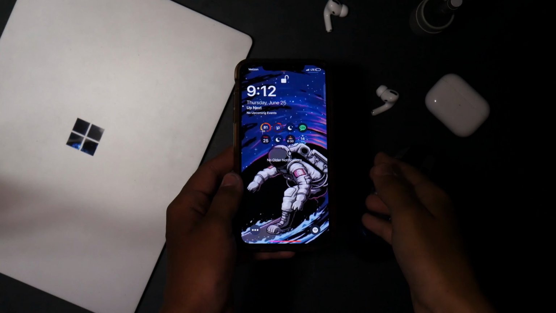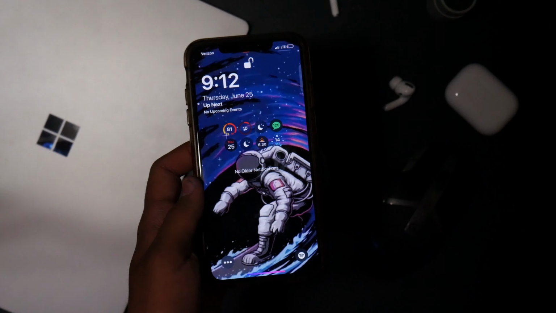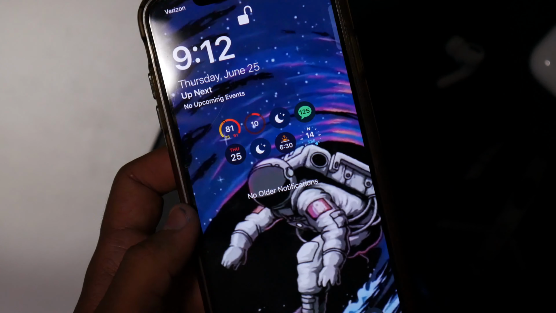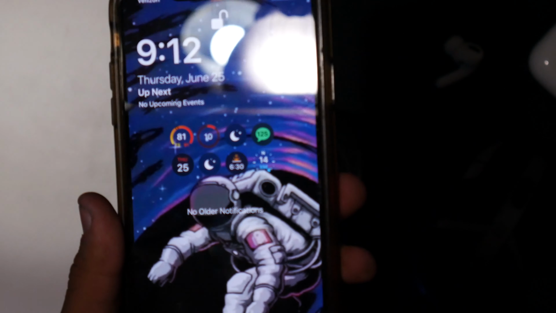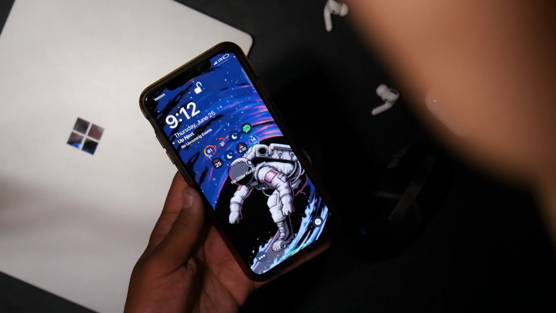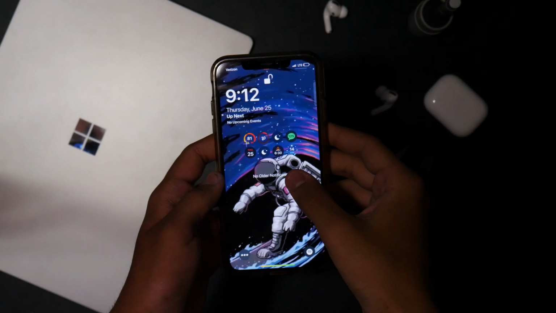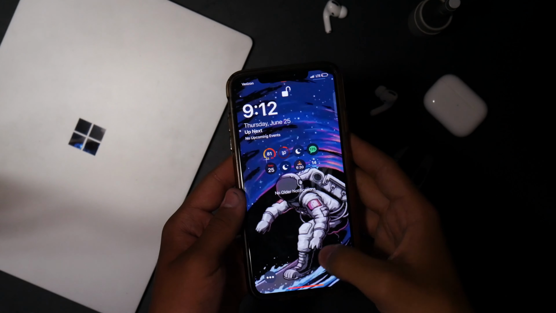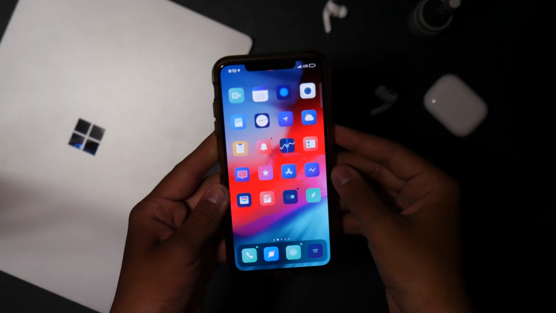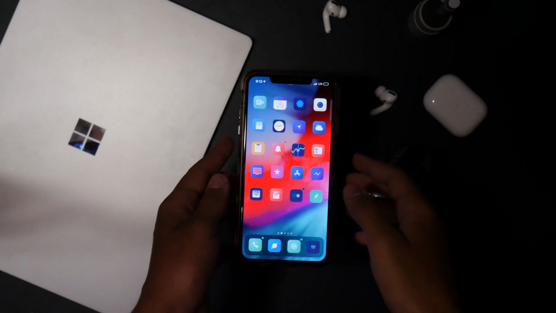So this is the last and final tweak, and this one is called Complications. So as you can see on my lock screen, I have the Apple Watch style little bubble widgets on my lock screen, and it's pretty cool. You can customize them to whatever you want and make them look however you want. I just have my favorites on there, and it just gives you a little more of a cooler look to your lock screen. So if you want your phone to look more modern, like I said before, customize it to you, go ahead and get this tweak.